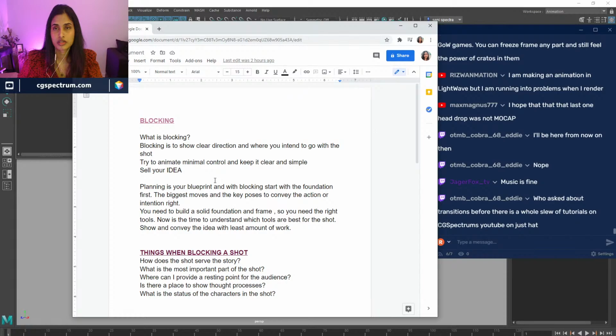If you're straight ahead, then you block out section by section, the biggest move first. If you are pose to pose, then block out the poses, strike that pose, have a good weight and foundation to that pose, the key poses to convey the action and the intent of why that pose is there. And then you need to build a solid foundation and frame.